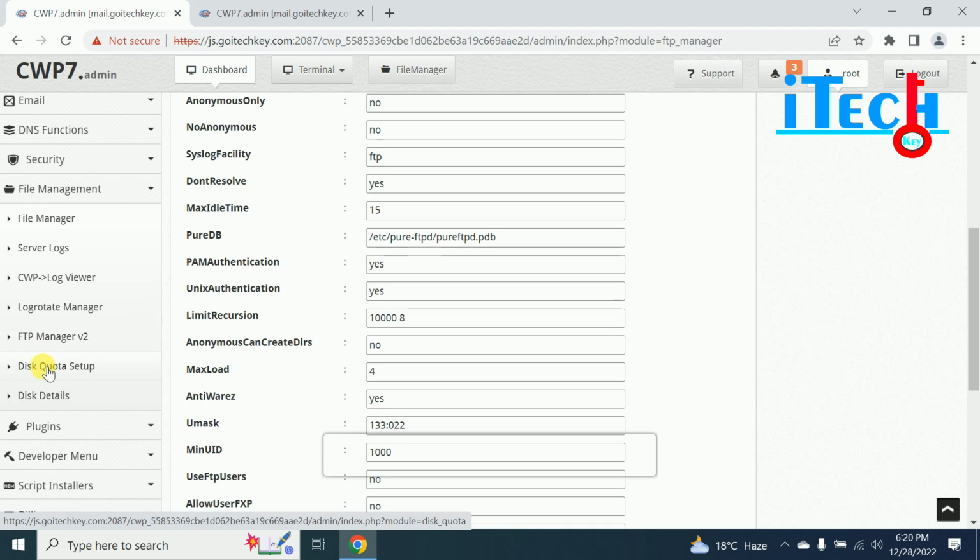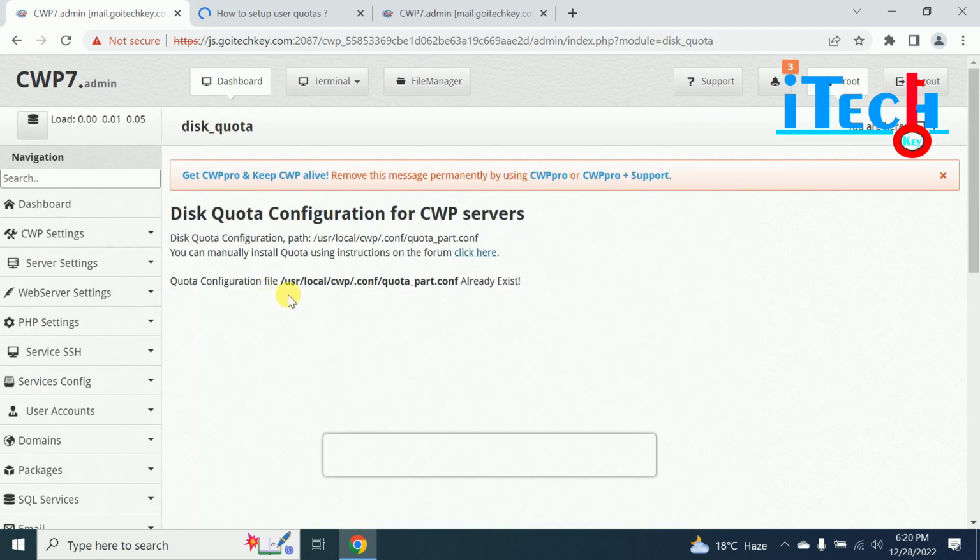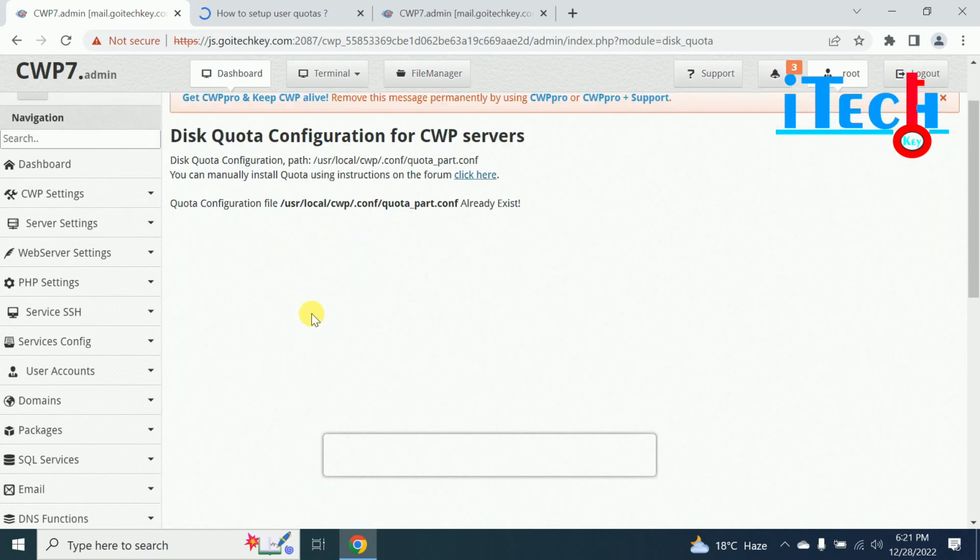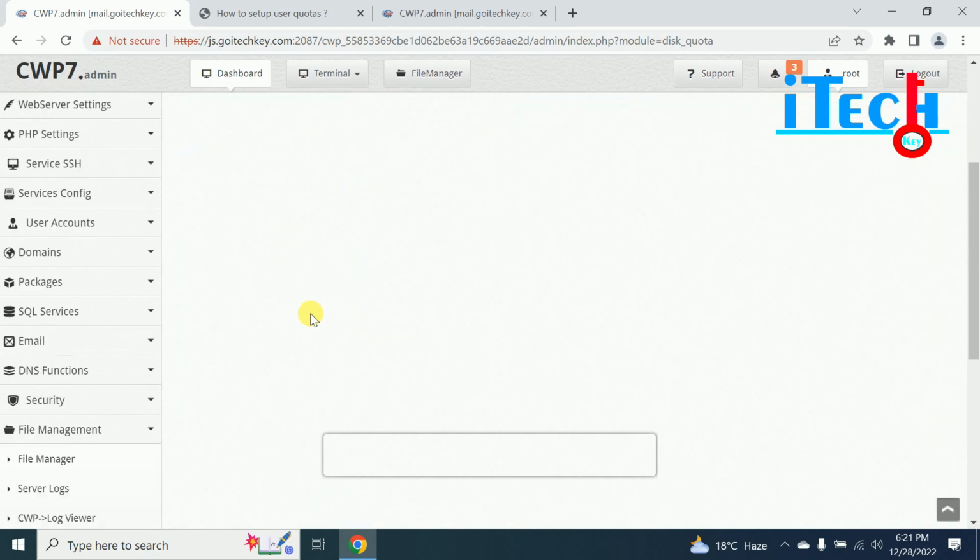Next, disk quota setup. Friends, there we can do disk quota configuration for the CWP server. If you want to add a quota manually, you can add it there.